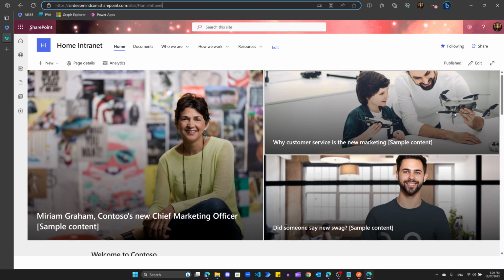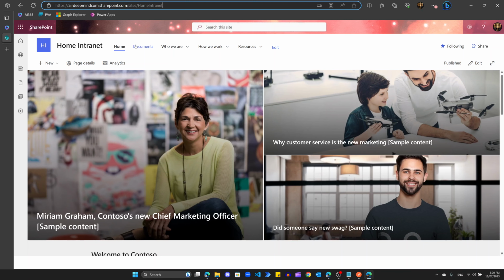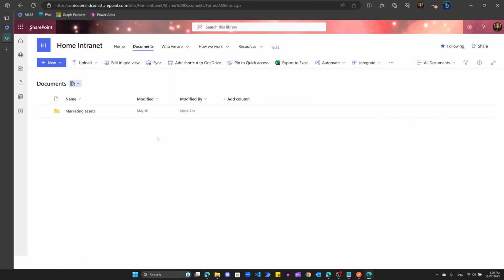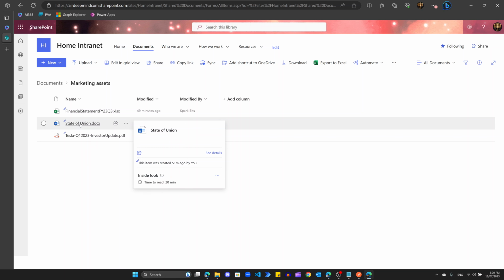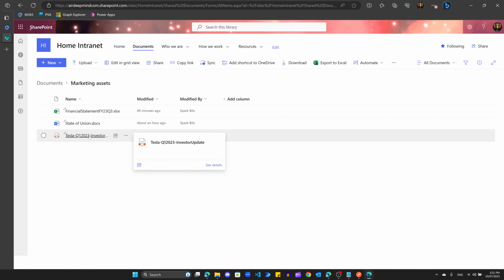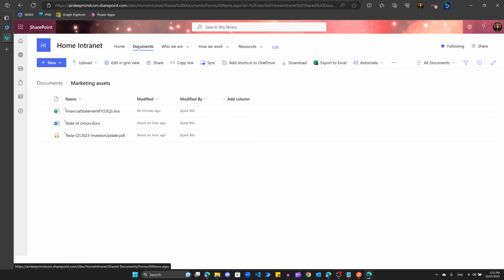And just make sure you have the documents library, have the files populated. So you had 3 files: a financial statement for Microsoft, a State of the Union, which is just text inside, and a Tesla investor update in a PDF. And we are gonna index these document libraries.